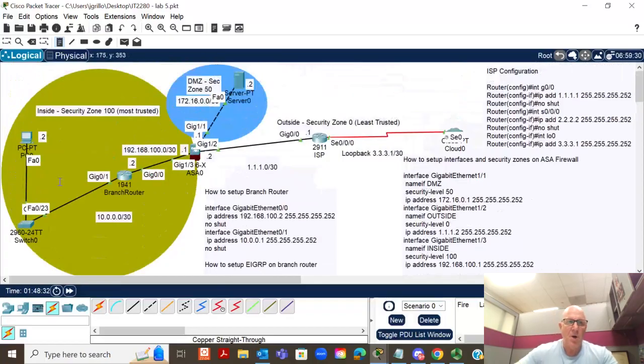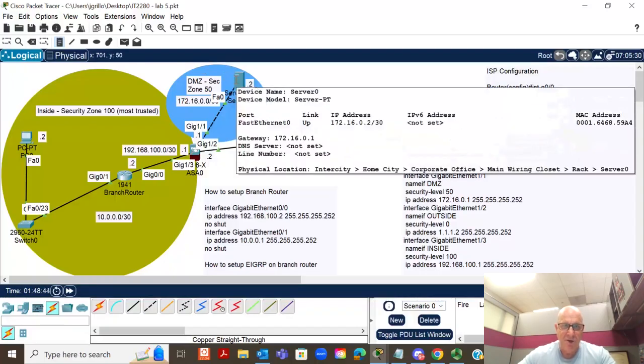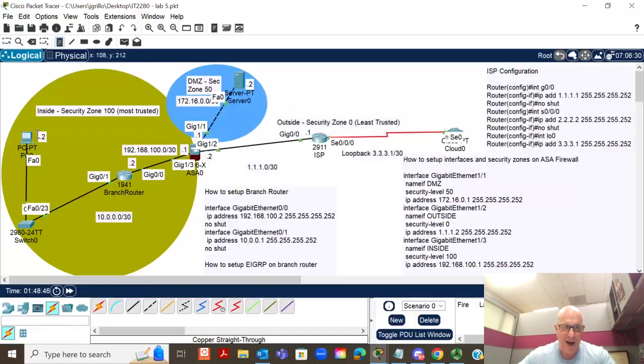Okay. So you got to see how the firewall works, right? How initially traffic from a lower zone can't go into a higher zone. But once you set your access list to allow traffic from a lower zone into a higher zone, you see how the echo reply comes back and how we can view the website.